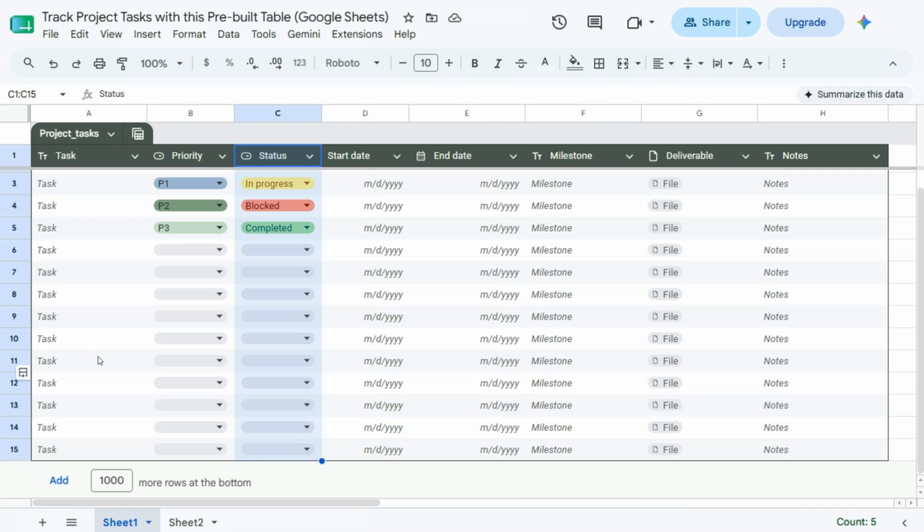If you want to add more rows or columns to this table, that is also not an issue. And with that, you can definitely get started. You don't have to start from scratch. All you have to do is enter the task, label what type of priority it is, the status, the start date, end date, milestone, deliverable, and some notes if you need to. Again, everything is editable. If you don't need it, you can simply delete it, or you can also format it in any way you want. And that's how easy it is. You can track project tasks with this pre-built table here in Google Sheets.